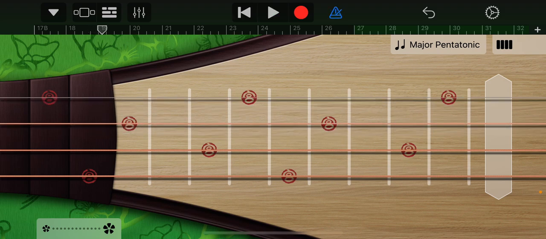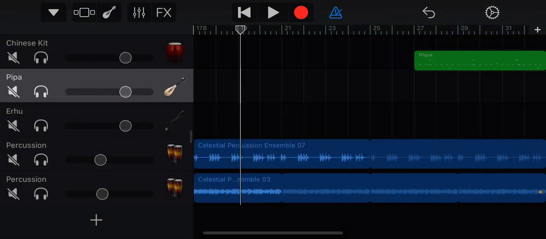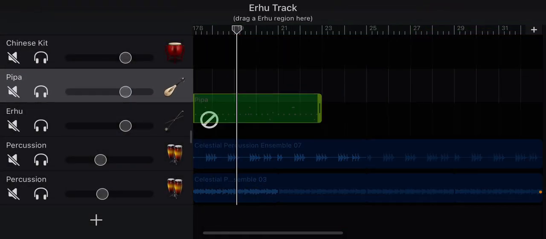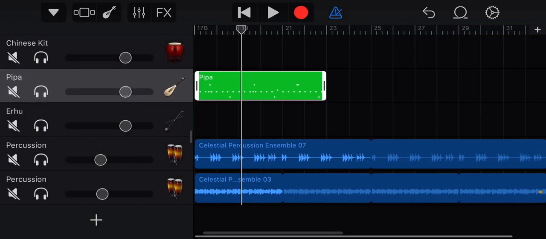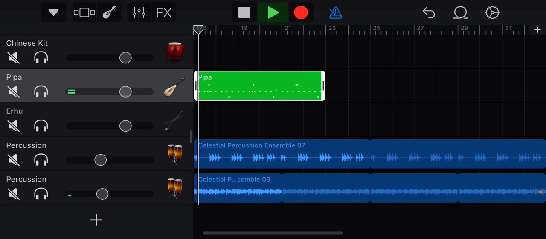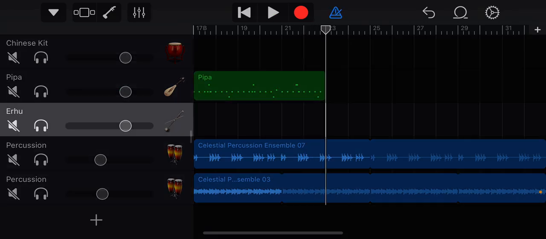So I added a little bend there. So now if I click on the top left, I can see that. Oh, I need to put that back to the beginning. Okay, so let's listen to that. Okay, great. I can go back to my erhu.